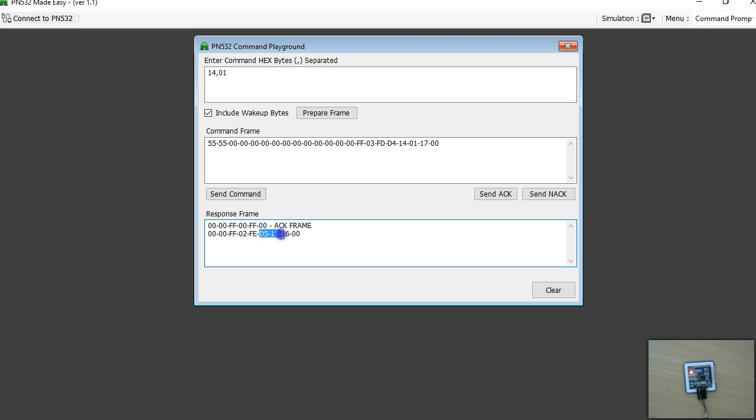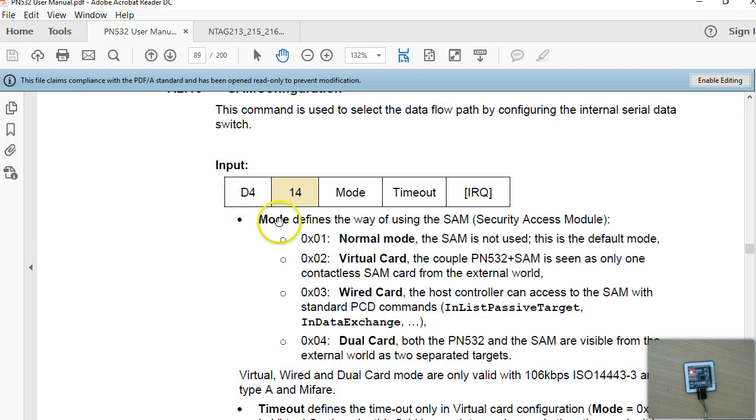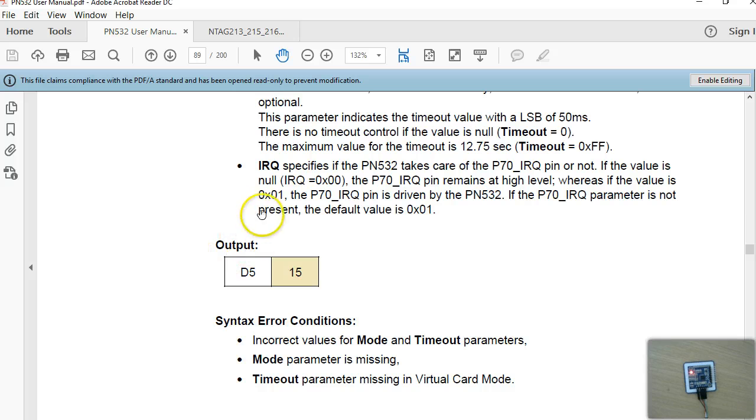In this response the first part is always D5. Again, D5 is a direction, so this packet is coming from the PN532 to the host, followed by 15, and this again depends on the command you send. So for all this information you have to keep looking at the documentation. If you look here for SAM configuration, the documentation is so clean, it says it is D5 and 15.